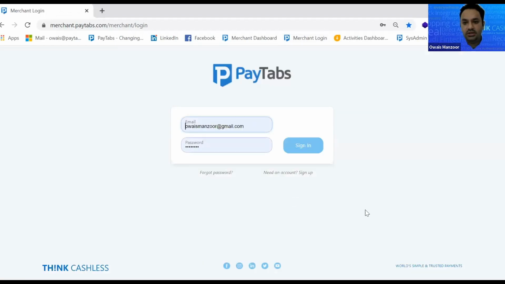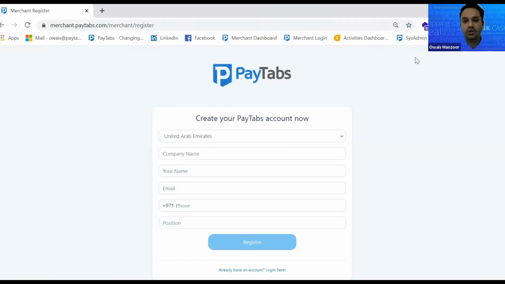Okay, I'm sharing my screen. The link for the new PayTabs system is different from the old one. The old one was at paytabs.com. The new system link is merchants.paytabs.com with a register option. Almost all of you have got an email from PayTabs that you need to register a new account.